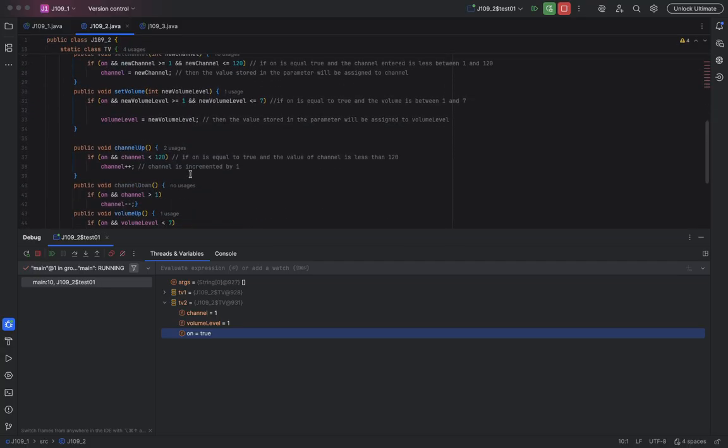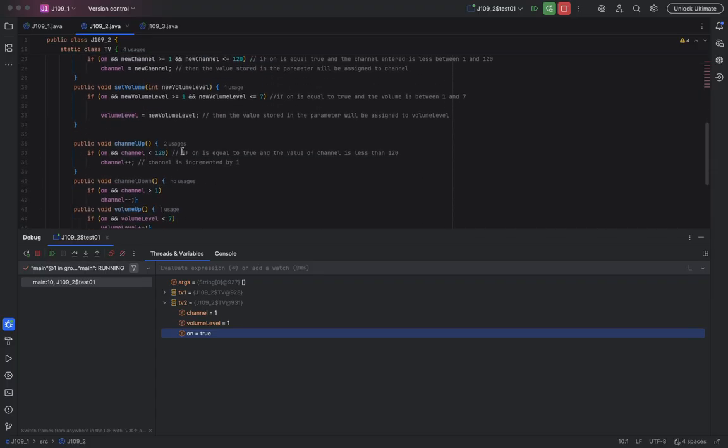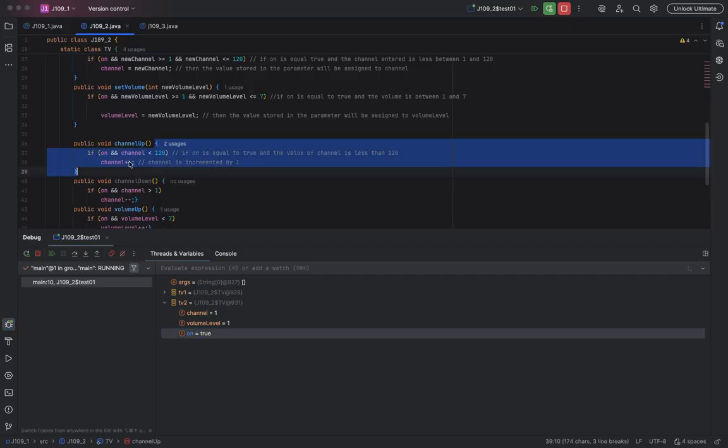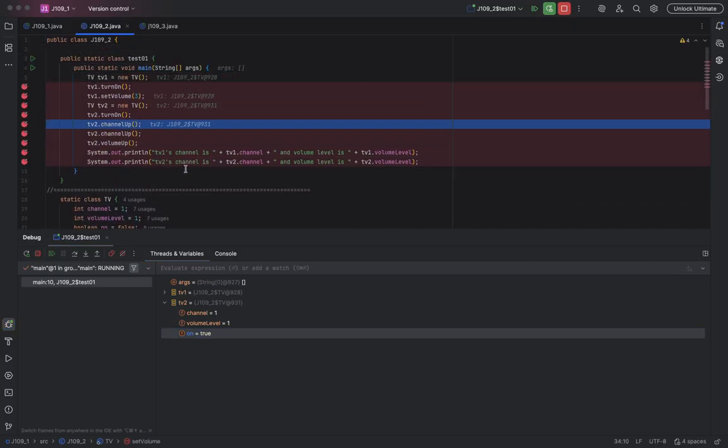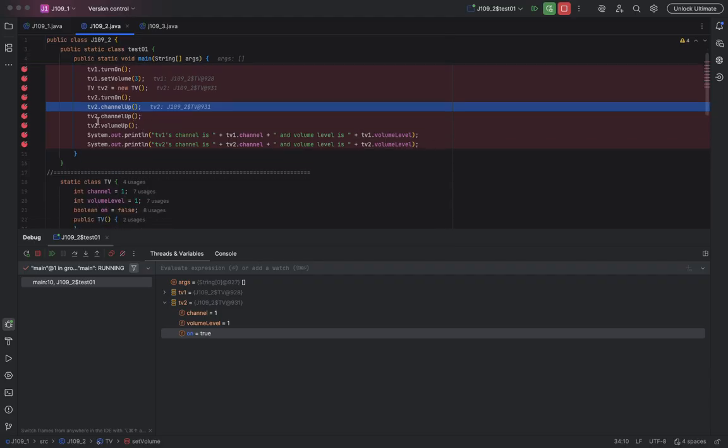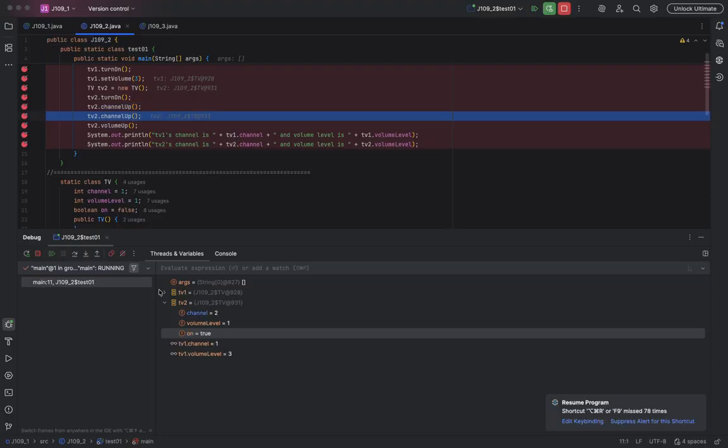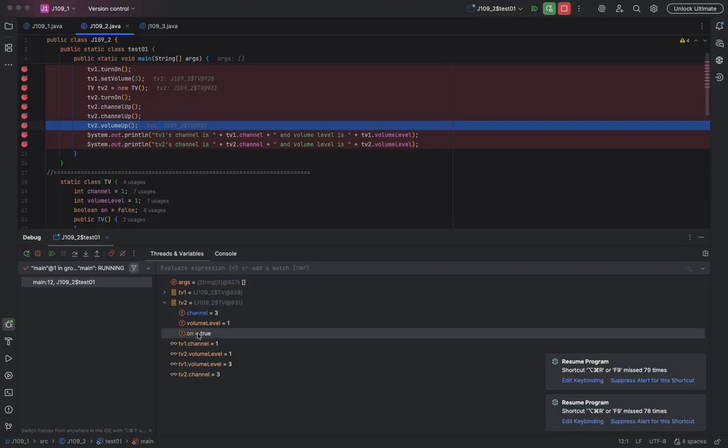To change the channel, the channel up function checks if the TV is on, because if the TV is not on, then we can't change the channel. Then it checks if the channel is less than 120, because there are only 120 channels on this TV, and then it increments the channel by 1. We're going to do that twice, so let's move forward 2 times, and that should change the channel to 3 for TV2. So 1 moves to 2, and there it goes to 3.